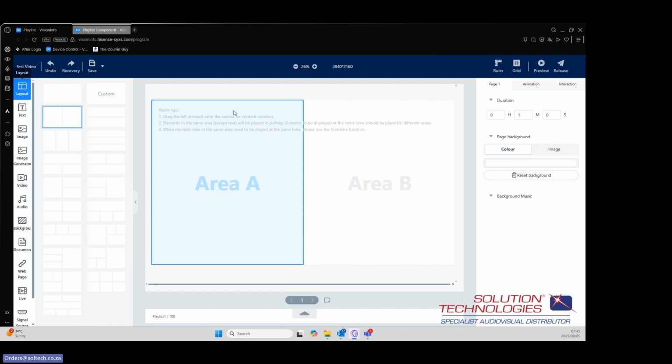However, there are tips at the back. I would recommend reading them. Drag the left element onto the canvas for content creation. That are these elements in the same area, except for text, will be played in polling. What this means is if you have a variety of images or videos here, they will play in sequence in which you've put them in. They will not be playing at the same time.